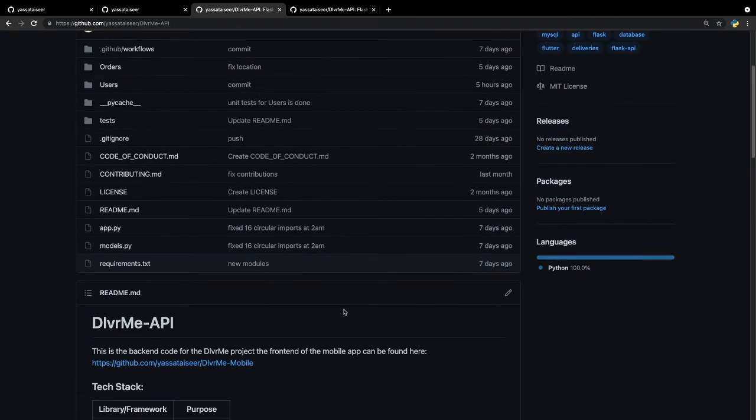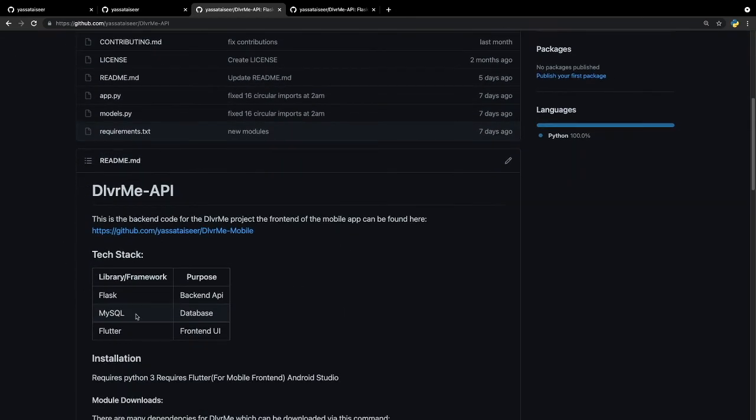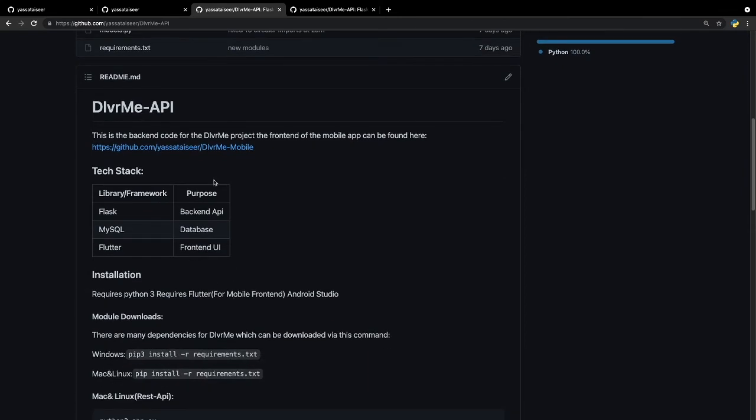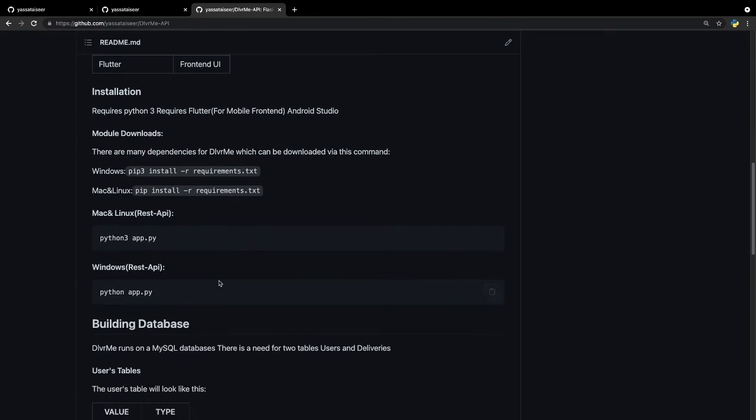Okay, so here's our backend API. So I talked about the backend. I didn't put too much on what this API does because it's kind of understood by the front end. I talked about the tech stack. The next thing I talked about is how to install this. This is very important, because if you can't install the dependencies properly, the app's not going to work.